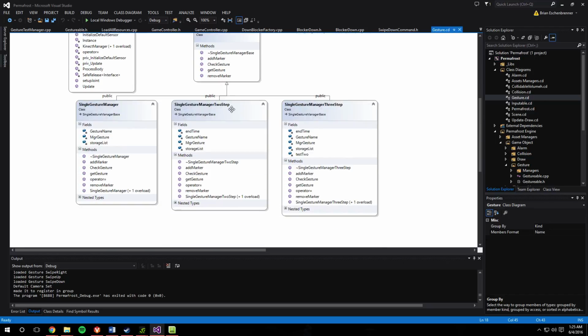There are three types of gestures that I have available for the user to use. There is a single gesture, a two-step gesture, and a three-step gesture. So the single gesture simply means if your hand is on the right, for example, as long as your hand is over on the right, that gesture is going to keep going off every frame and calling the command's execute, because it is only checking if your hand is to the right. It is not a movement or anything like that.